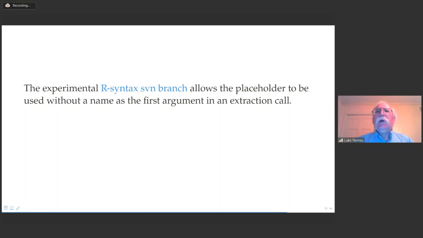So a lot of the experimenting we've done on this, we've done in a branch in the SVN repository called rsyntax. And this is a link to that branch. Again, if we could make the slides available, you'll be able to look at it there.